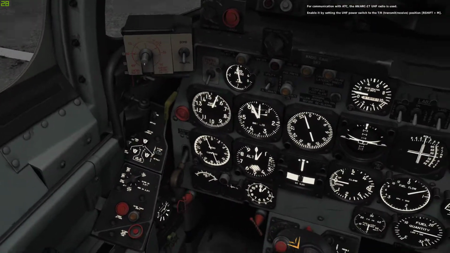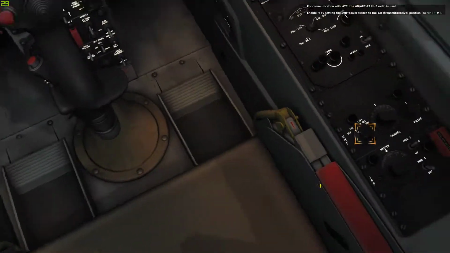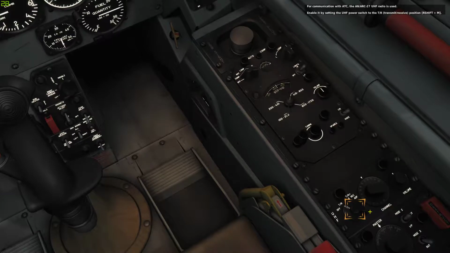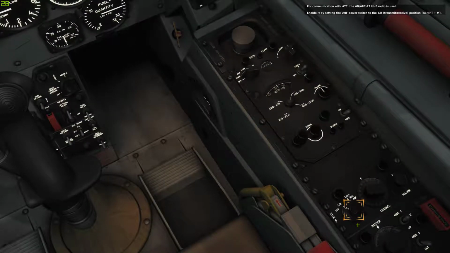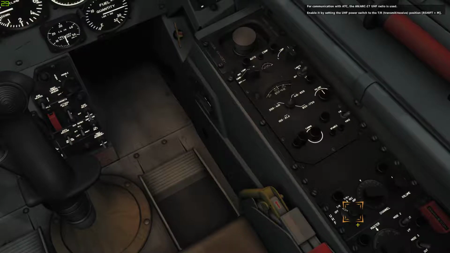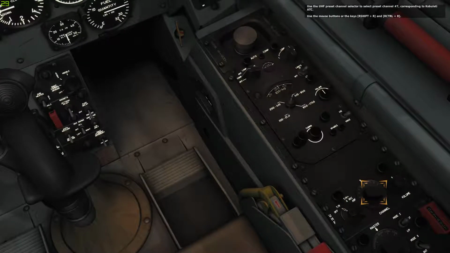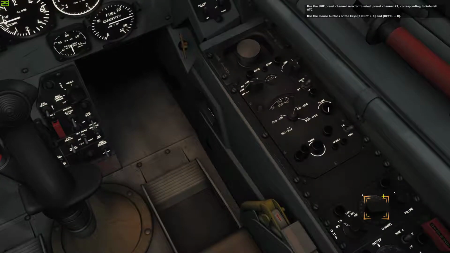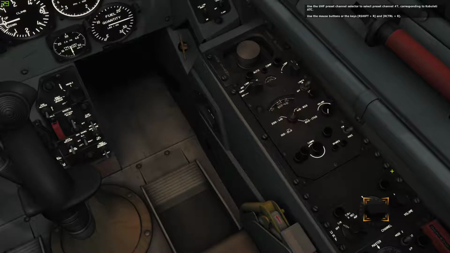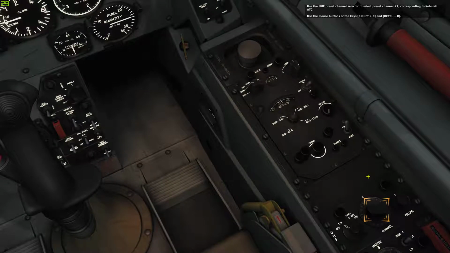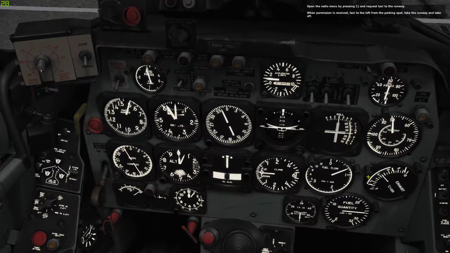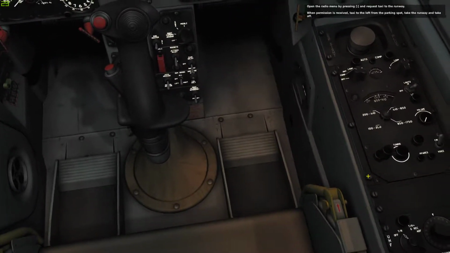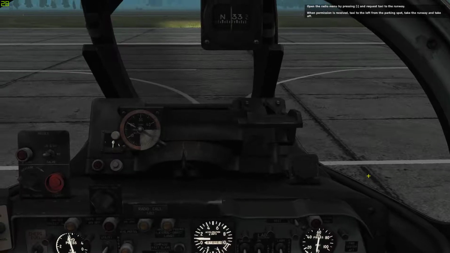For communication with the ATC, the AN/ARC-27 UHF radio is used. Enable it by setting the UHF power switch to the TR or transmit receive position. Use the UHF preset channel selector to select the preset channel of 7, corresponding to Kobuleti ATC. Use the mouse buttons or the keys, right Shift and R and right Control and R. Open the radio menu by pressing backslash and request taxi to the runway. When permission is received, taxi to the left from the parking spot, take the runway and take off.